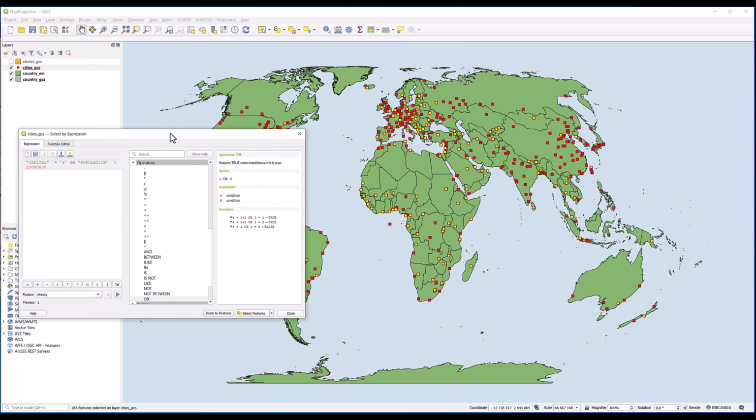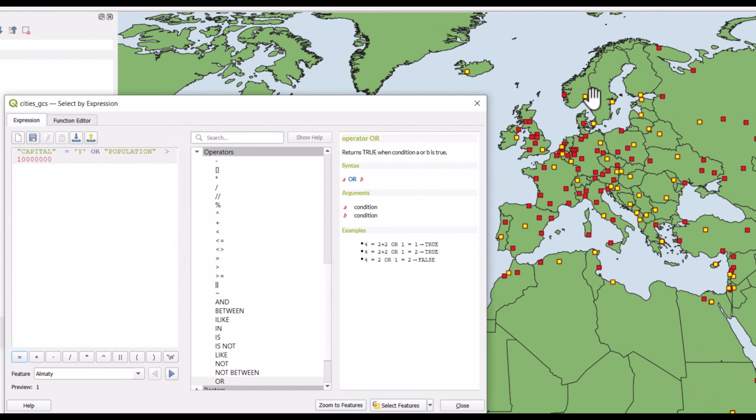So here we have the situation that one of these expressions needs to be true, but not both. So we can have capitals, but the city does not have to have a population larger than 10 million, which is the case for Oslo, Stockholm, Copenhagen, for instance. These are all capitals, but do not have a population larger than 10 million.